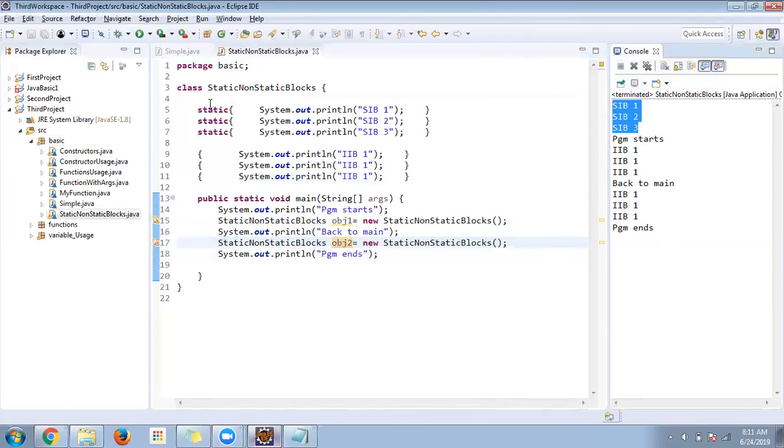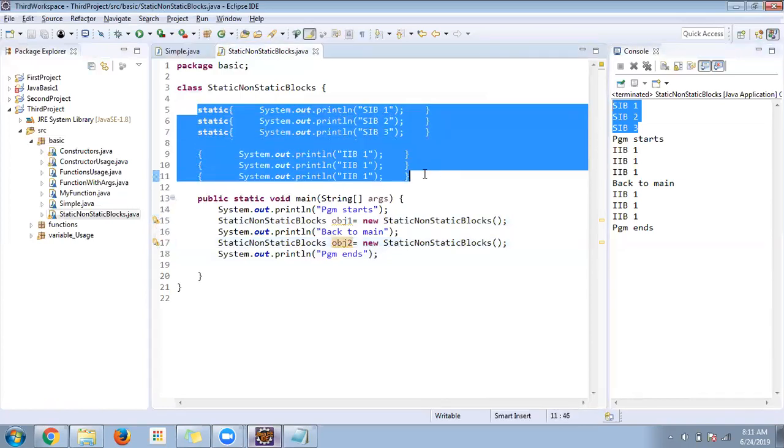So do we use these static or non-static blocks in our Selenium? No.